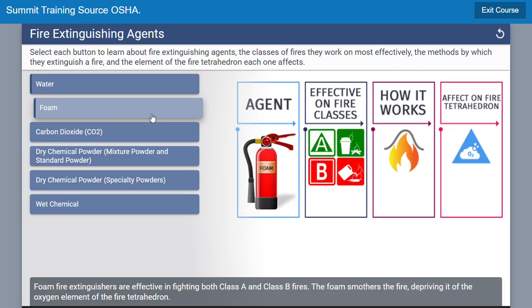Foam fire extinguishers are effective in fighting both Class A and Class B fires. The foam smothers the fire, depriving it of the oxygen element of the fire tetrahedron.